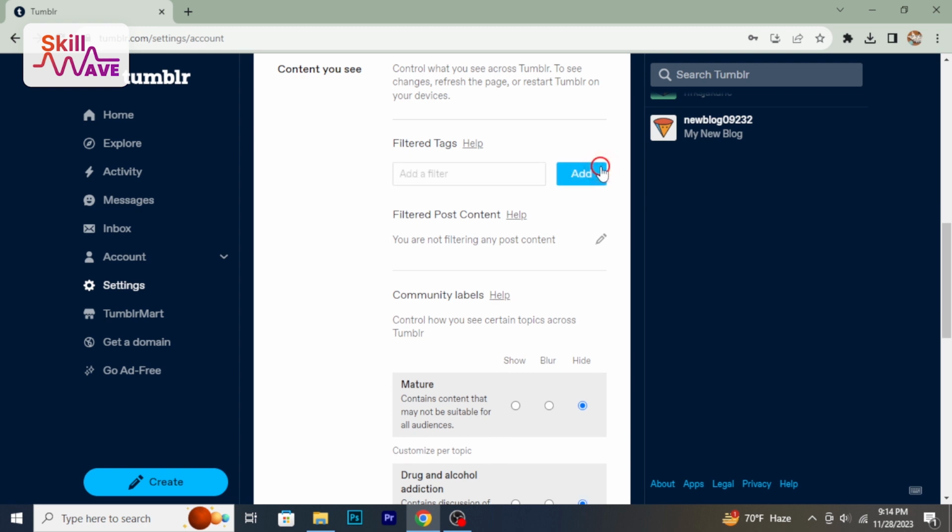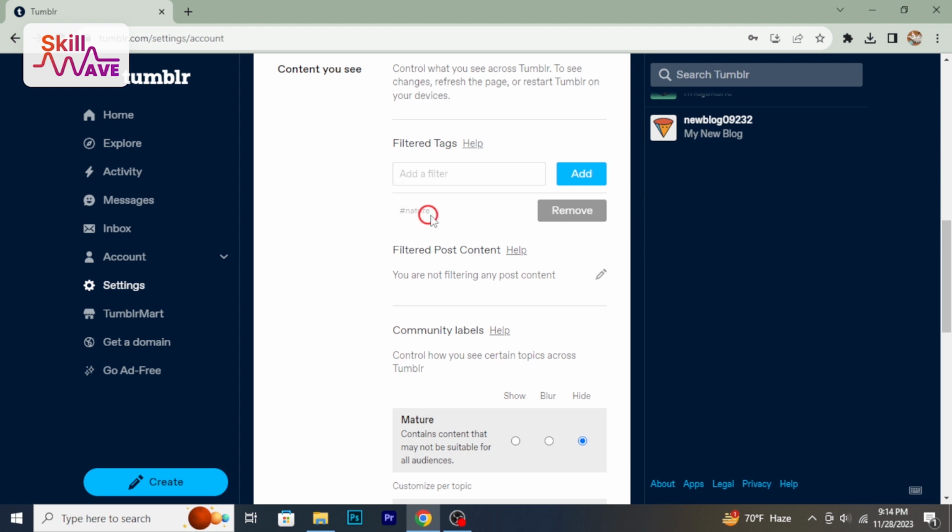Click here and this will open a field where you can type the tag you want to block. Type the tag you want to block and press enter on your keyboard. The tag will be added to your list of block tags.